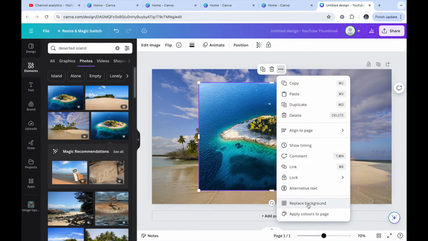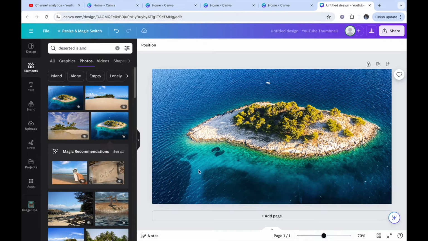Do you know what? Let's go with this one. Okay, so we've got our picture of our island, so that's set for the main background. Now you can already see the colours, so we've got the blues and we've got the greens. So we're kind of going to use that and try and tie that in with the other things we want to put in the video.